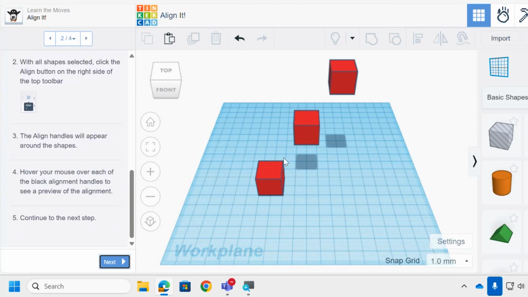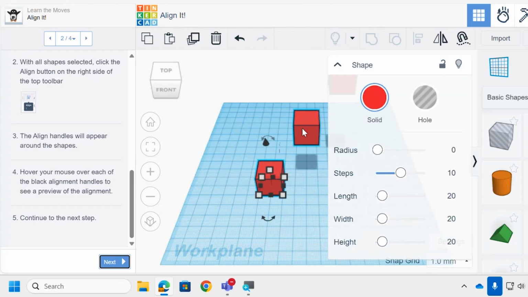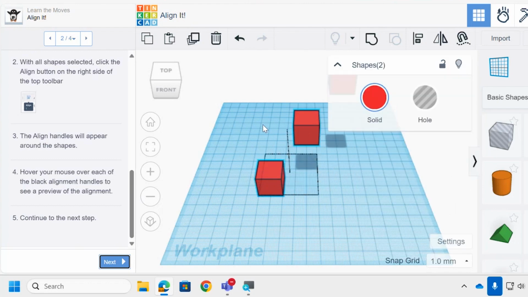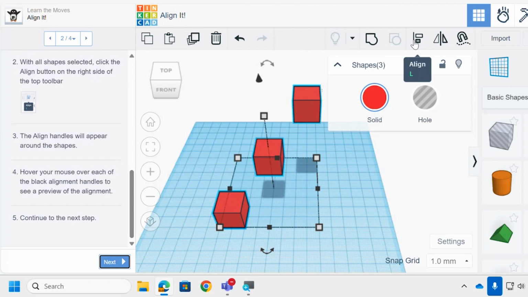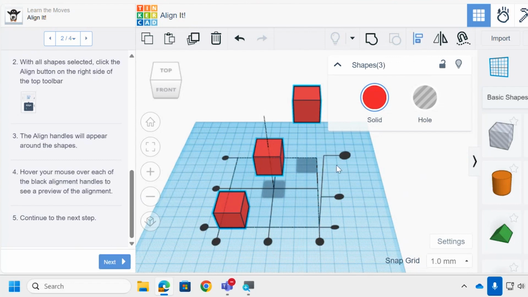So we're going to align multiple objects. So what we need to do is click on one of them, hold down shift, click on the second one. Let's move around our screen, hold down shift, click on the third one. And then we're going to click on align over here on the top right, or you can tap the letter L. And if you hover your mouse over these, it's going to show you where it's going to place them. So you could preview where Tinkercad is going to move these shapes. So let's click on next.